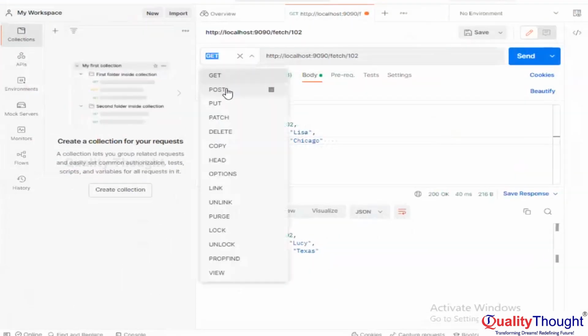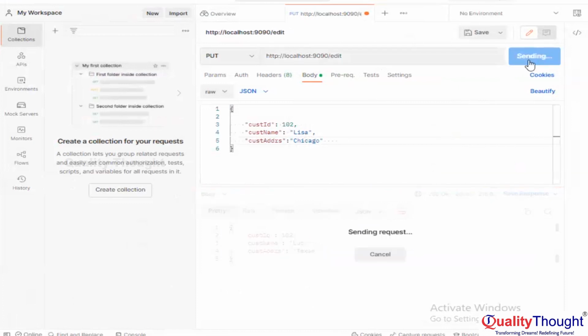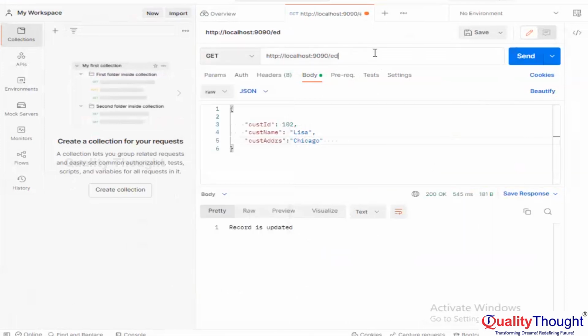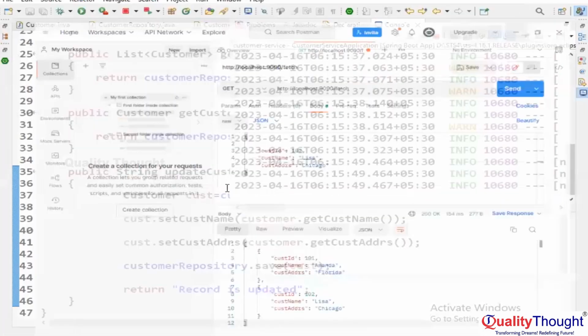Okay, now. First, I will go to put mapping. Edit. Lisa, Chicago. Click. Record is updated. Now fetch. Fetch 102. Click. What is coming? Lisa, Chicago. If you won't believe me, you just write fetch, click. Lucy, Texas gone. Lisa, Chicago came.